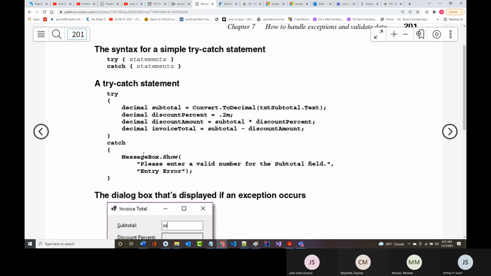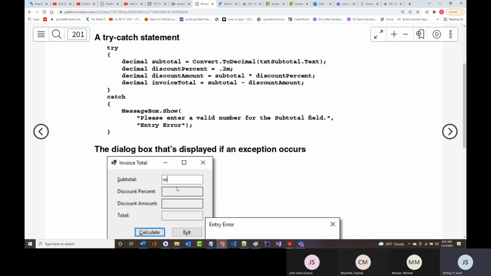the catch. But let's say that we left this blank, or we do what they did here. We put XX in here. So it tries to take what's in that text box, which is XX, and convert it to a decimal, which doesn't work. All right, so what happens is it jumps down immediately to the catch.